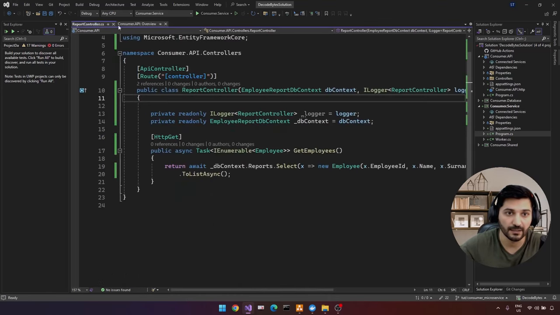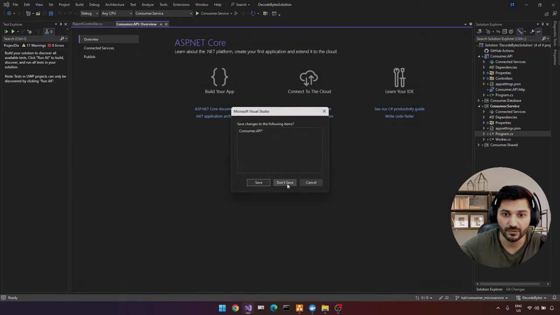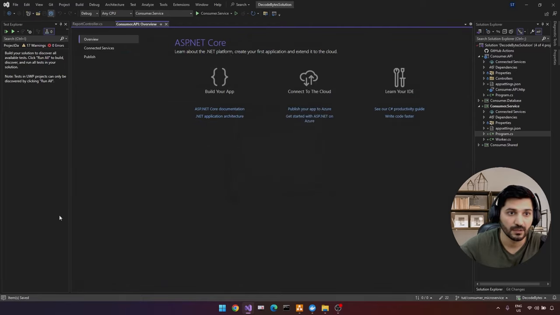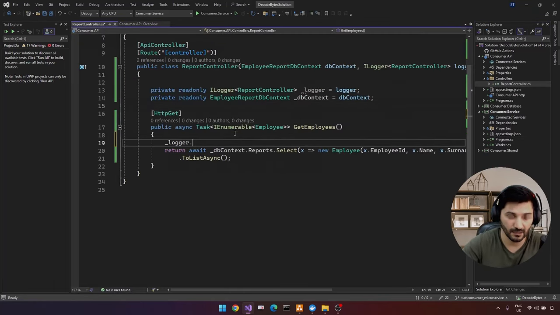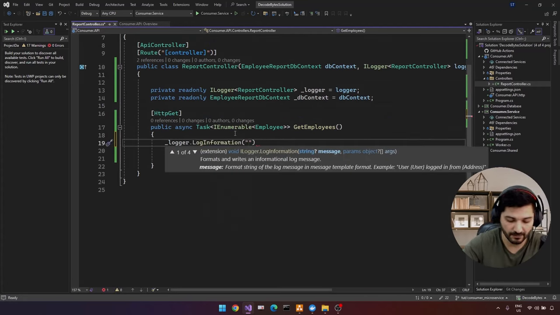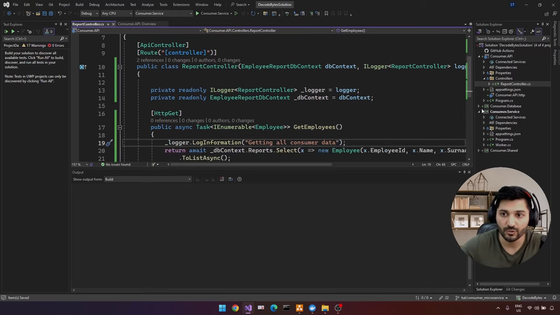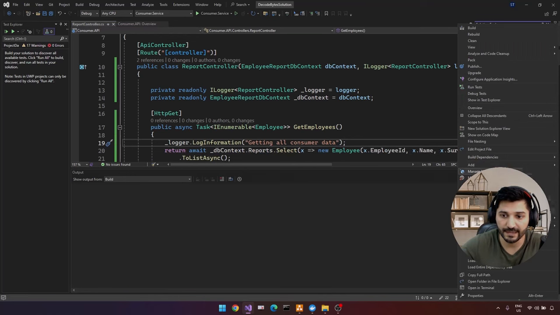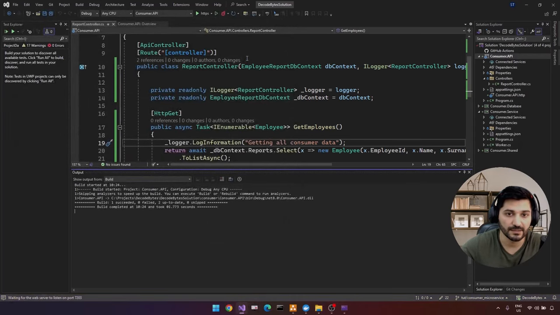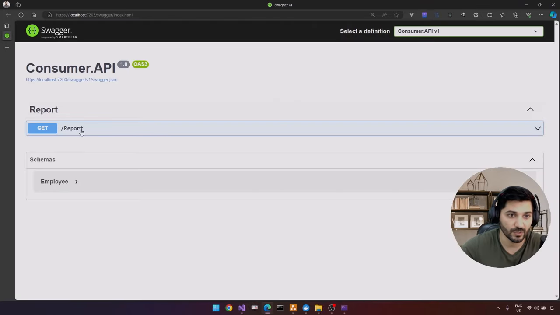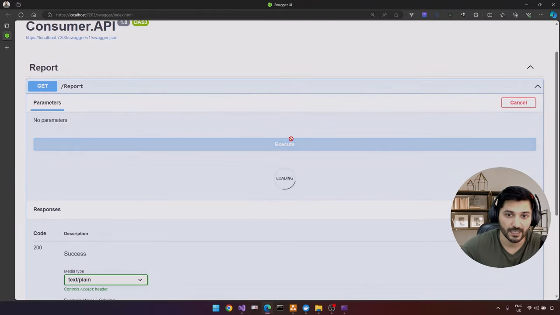Okay, and what else? Let's go to our controller now. I think everything is okay. For the logger, let's just log some information that we are getting all consumer data. To run our application, we need to right-click, set as startup project, debug, start without debugging. Let's run it and see if everything is working. Go to report, try, execute.